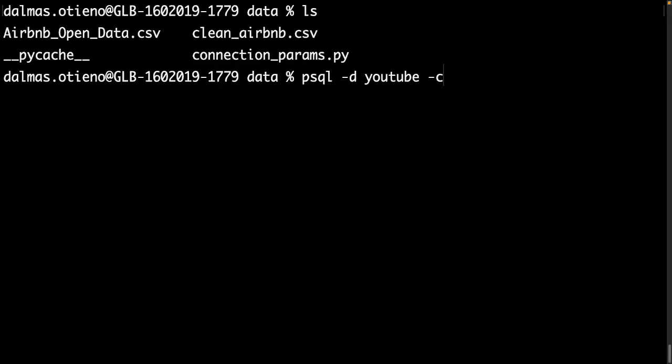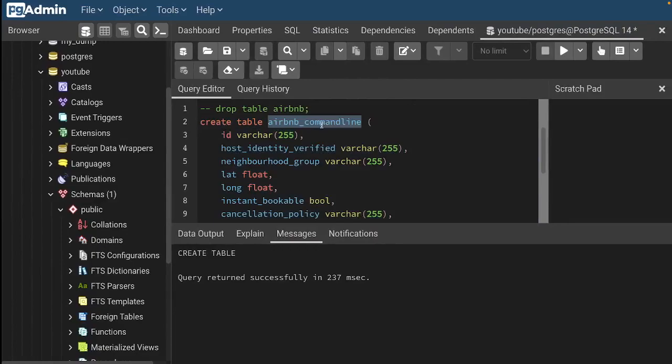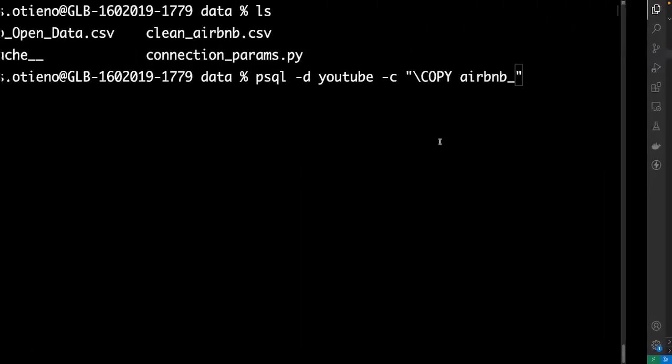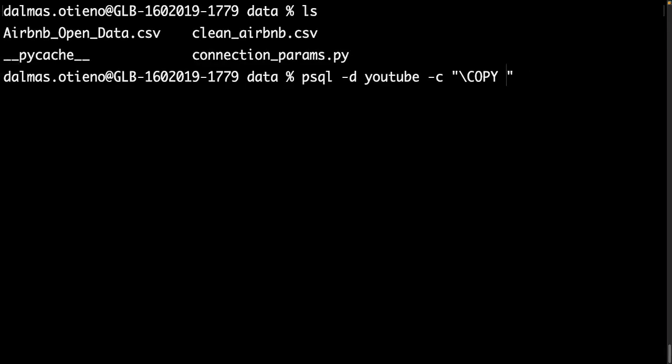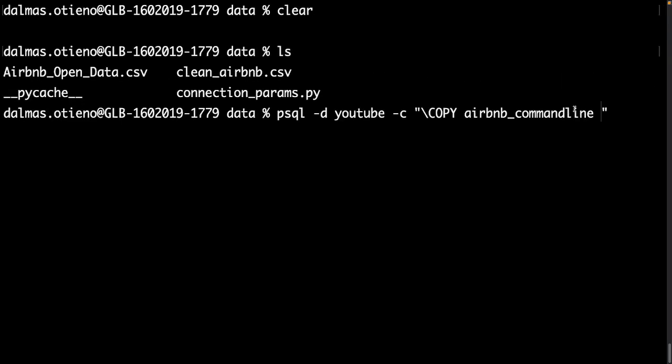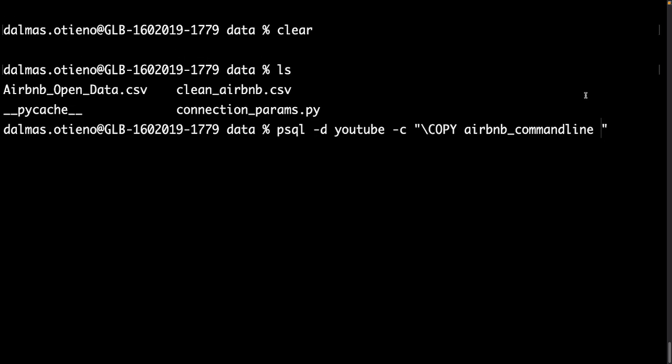Then the command that we are going to execute is a copy. So we're going to do \copy, and we are going to copy Airbnb command line. I don't want to mistype or have typos. Airbnb command line. So we are going to copy Airbnb command line, reduce the size of this a little, it is becoming too big.